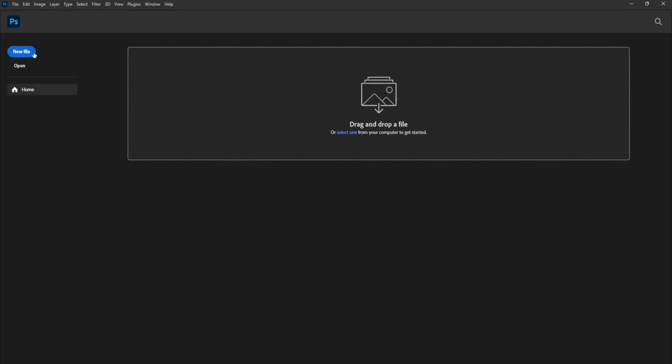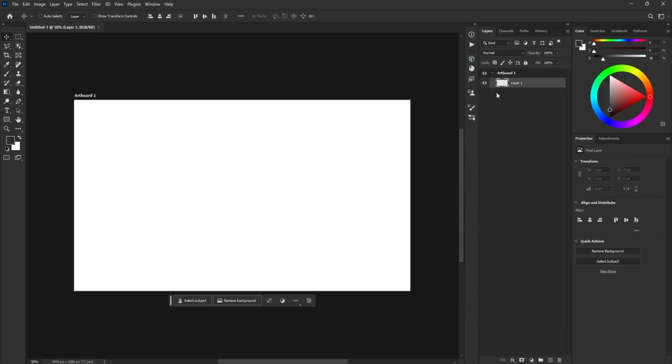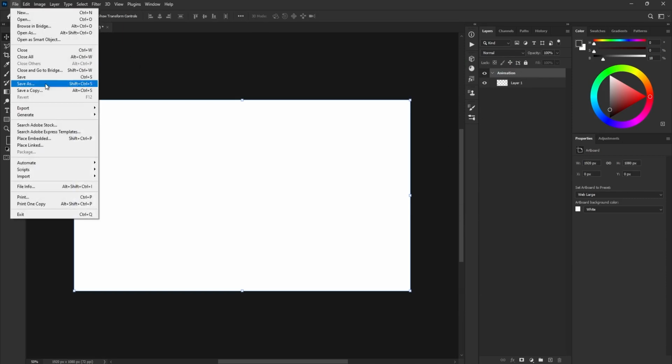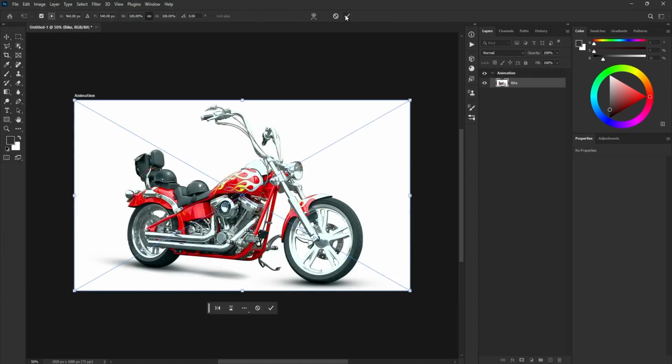First of all, create a new file with standard video resolution. An artboard will be created. Double-click on artboard 1 and rename it as animation. Now go to File and click Place Embedded. Select the after file from File Explorer. Follow same steps for before file.